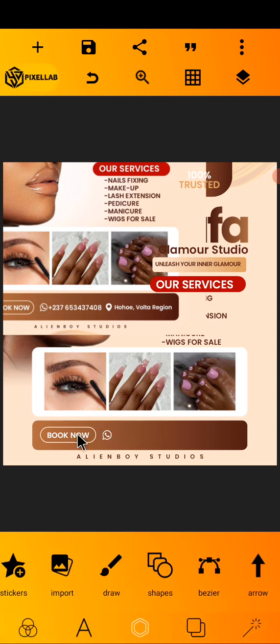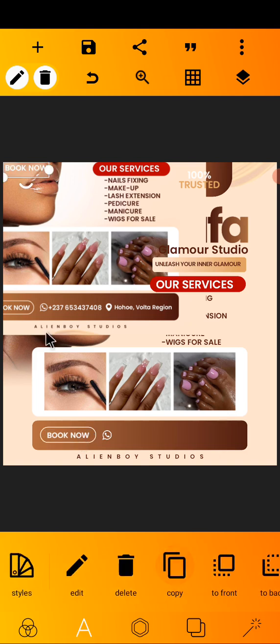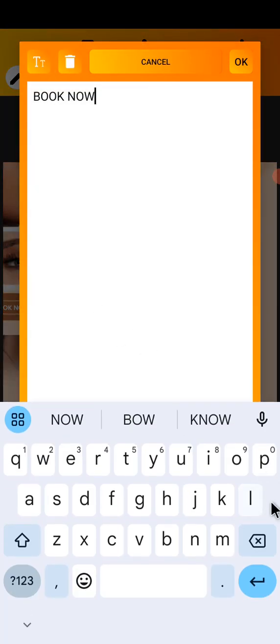But after doing so, I'll just make a duplicate of this book now. Then I will set this particular number. So I have +237.